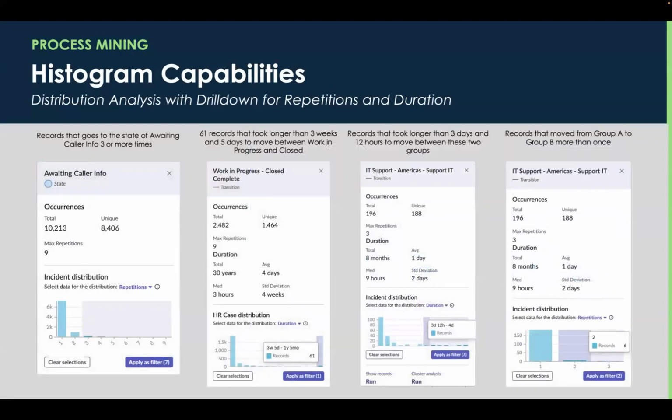So the histogram is available by default and can be applied to any and all use cases, but there are four primary scenarios that we see people using it for. The first is looking at repetitions at the activity node level. So in the first example, you see on the slide here, what we're going to be doing is we're going to isolate only the incidents that went into the awaiting caller info state 3 or more times, right? So that's kind of like, hey, I see this state on the map, but I really only care about the situations where that's happening more than once.